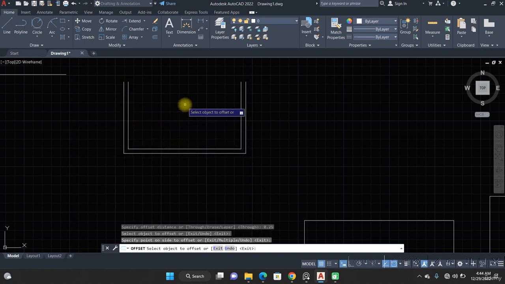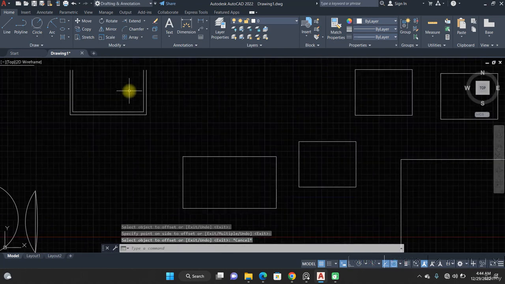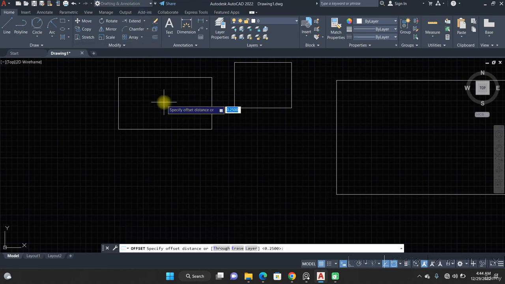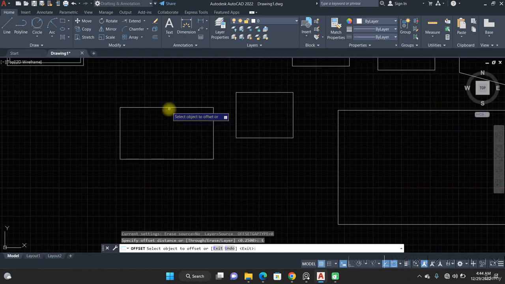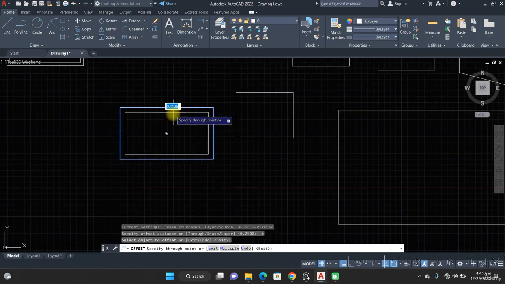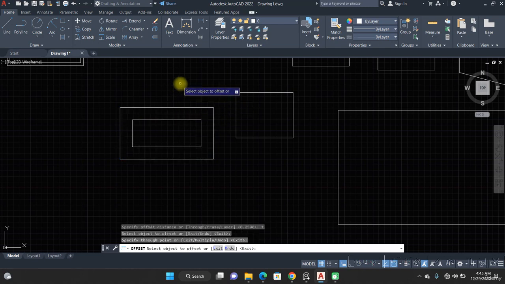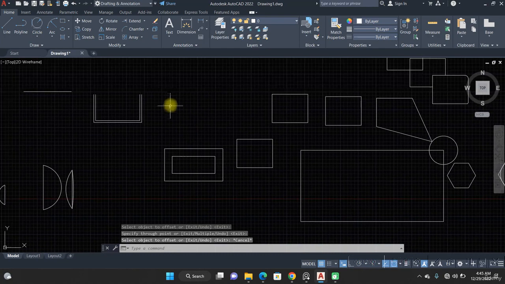This is my offset. And another way, if you are not sure about your offset distance, you can use the through option. So I'll enter T, then I can select, then offset it manually, right? That is offset.